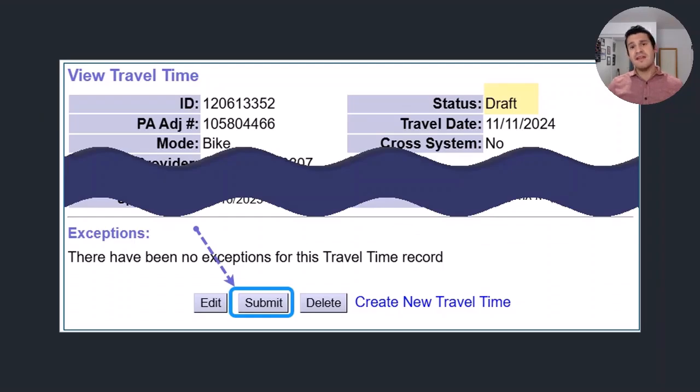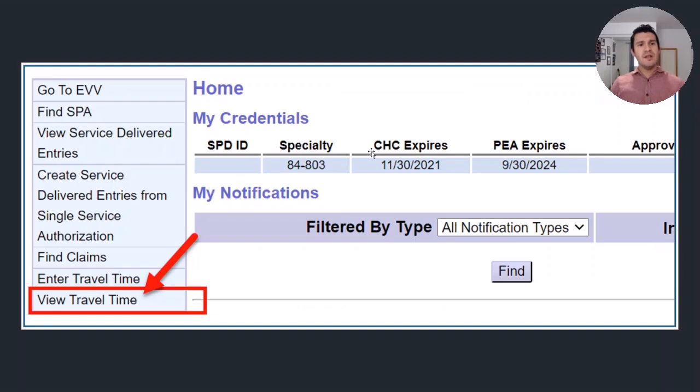Once you've done all of that and selected Save, the travel time claim will display in draft status with all the information associated. You can then submit the claim directly from here if needed by clicking the Submit button. However, there is another way that users can find and submit travel time claims as well. That's by going to the left navigation menu and selecting View Travel Time.